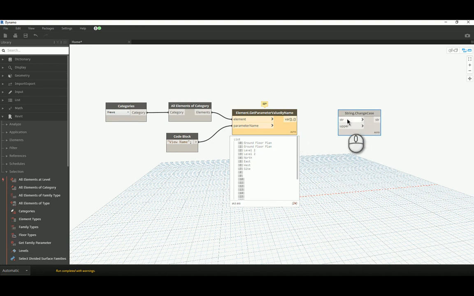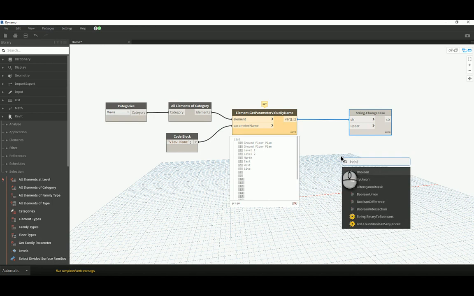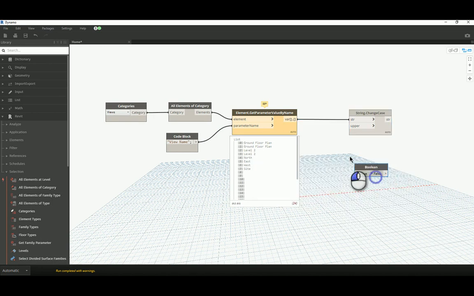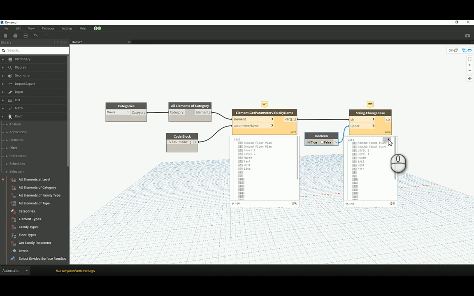I'm going to provide the change case node with all of the strings that I want to change. And then it has this upper input, which requires a Boolean value. So a true or false. So I'll start typing in Boolean, drop that into my workspace, and I will say that yes, I do want to convert all of these to uppercase. So I'm gonna set that Boolean to true, connect that to the upper, and just like that, everything is capitalized. Okay, using 6 nodes. And if I had 1,000 views, 1,000 views would be capitalized here.